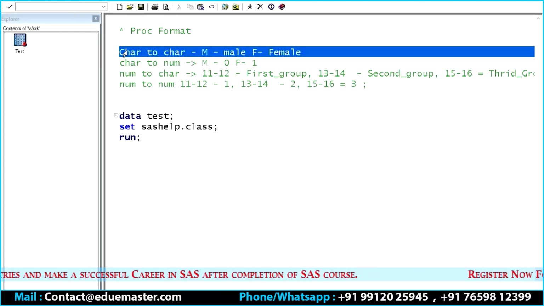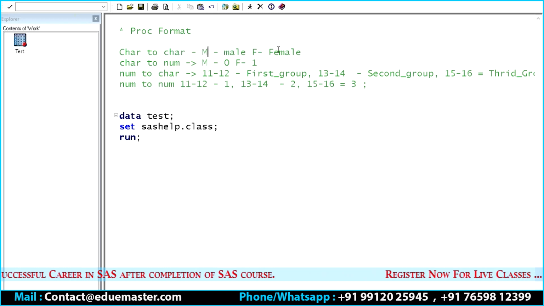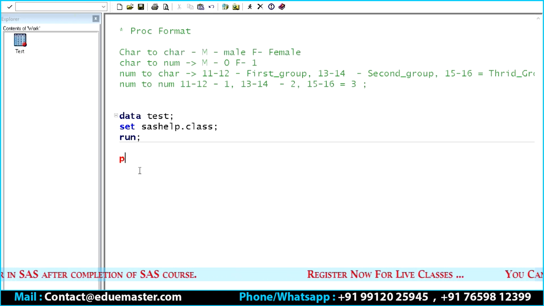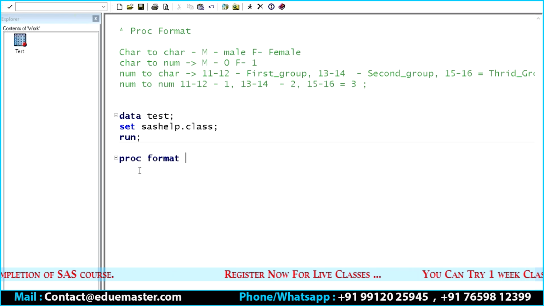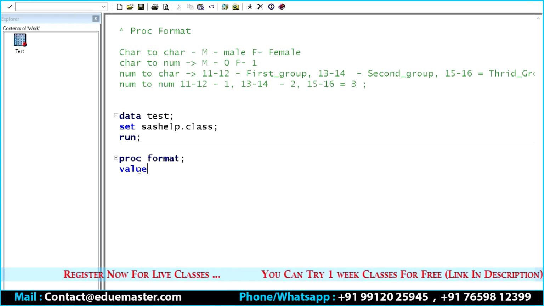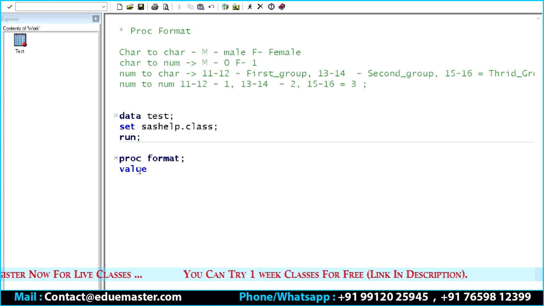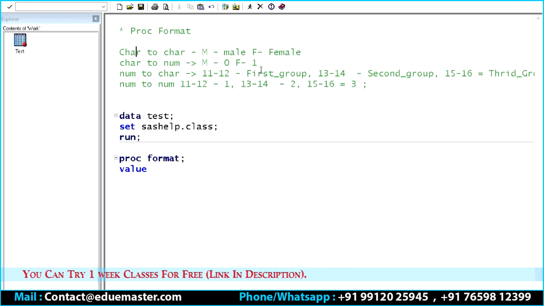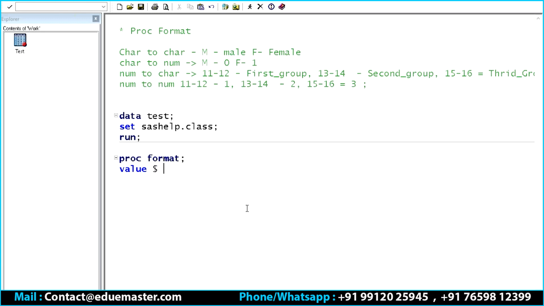Now first we'll convert character to character, like M to male and F to female. So how do you create the format? With proc format. Next, by using the value statement. Here we are converting a character value, so place a dollar symbol here. You are telling SAS that you are converting a character value to either character or numeric.